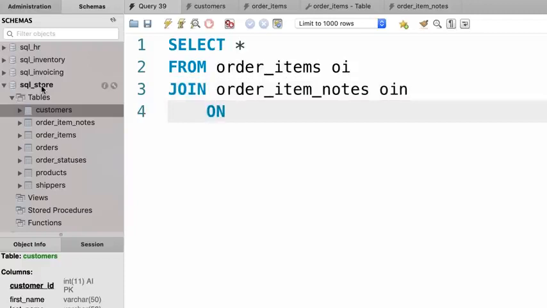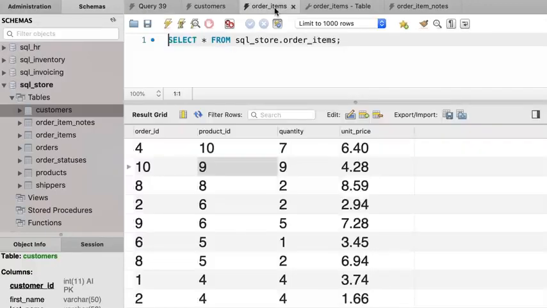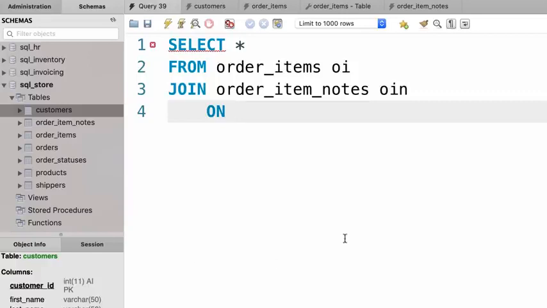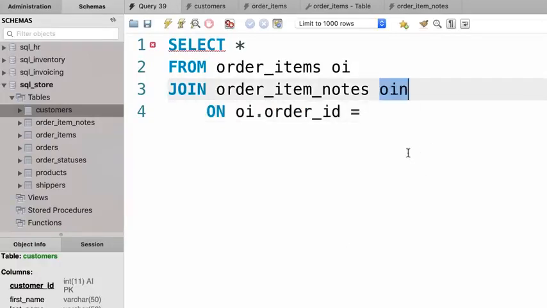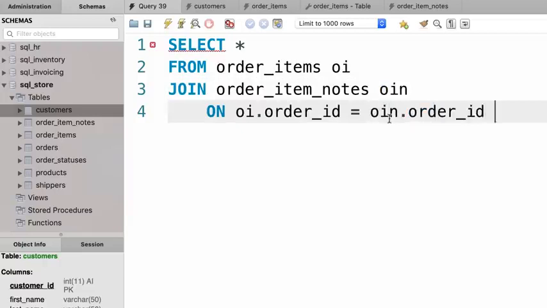How are we going to join these tables? Based on two columns. Back to the order items table. These are the columns that we need to use in our join condition. So in the order items table, we have this order ID column. This should be equal to the same column in order item notes table. So OIN dot order ID.